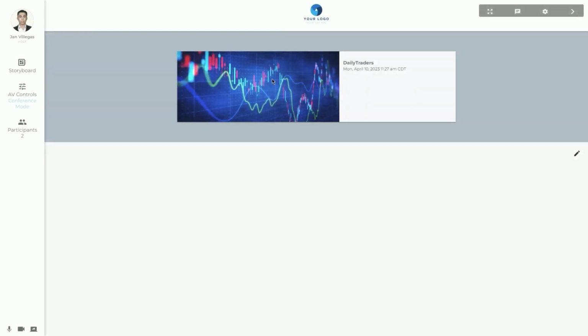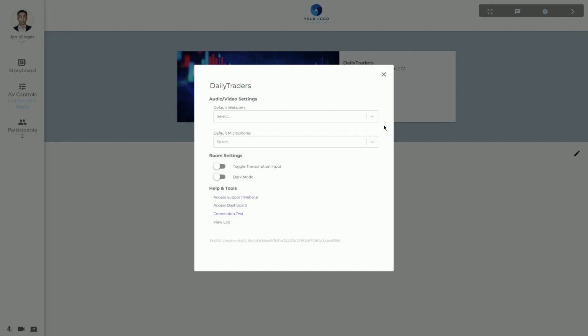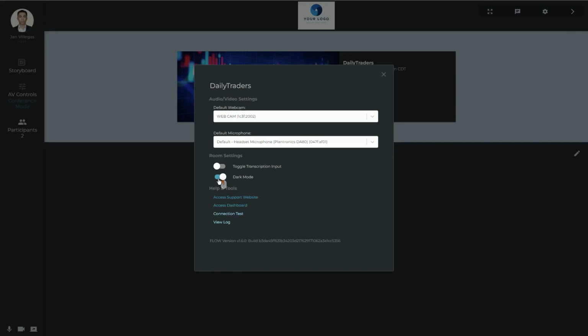Some settings that you want to check to configure your default webcam and microphone. You can even toggle dark mode on or off. You can even view room logs.